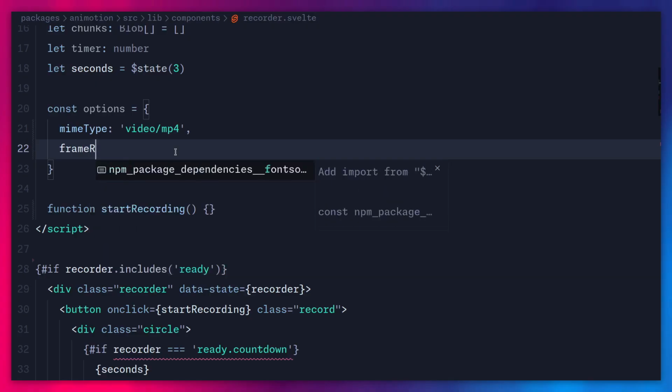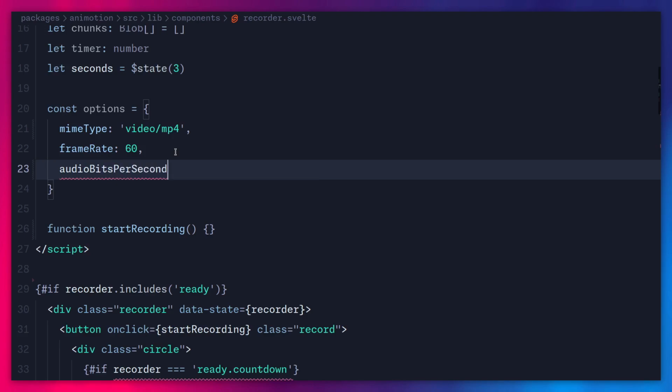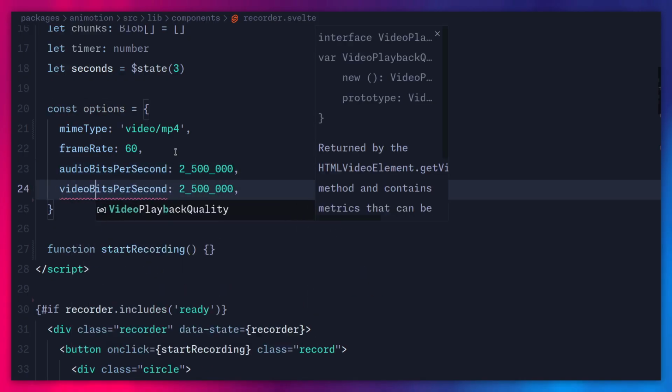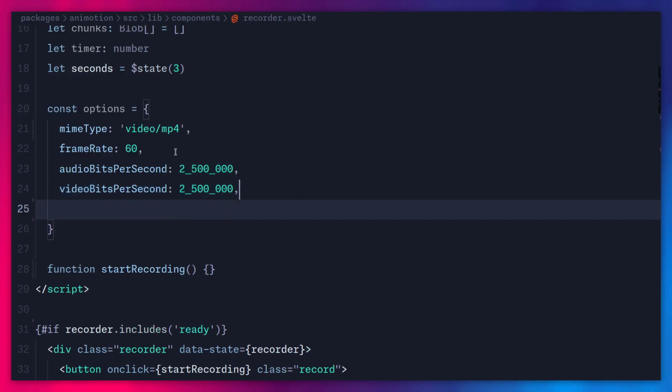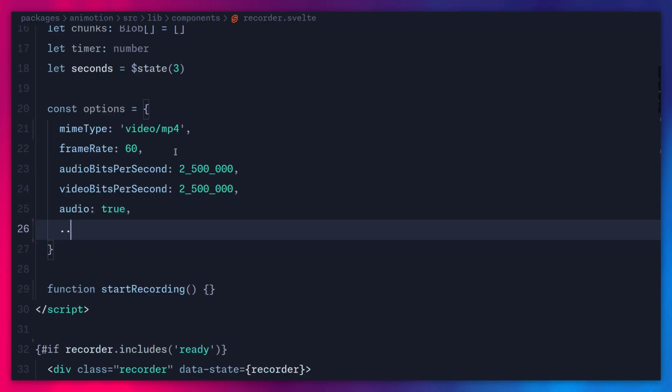Awesome, so now we can specify the frame rate. Let's make it 60 FPS. And then we're going to have video bits per second. So this is going to be 2.5 megabits per second. Cool, let me just copy this over. Let's rename this to video. That's it. And now let's also enable audio by default. And now we can override this option. So you can say props options.